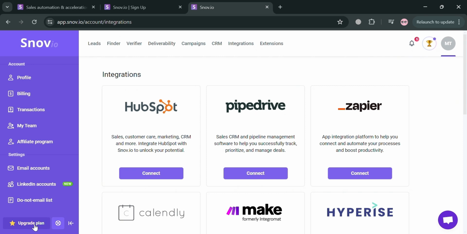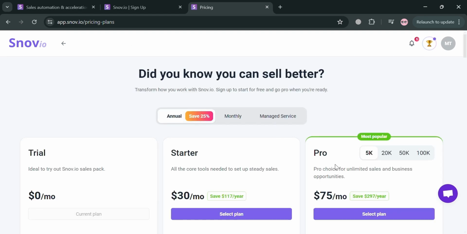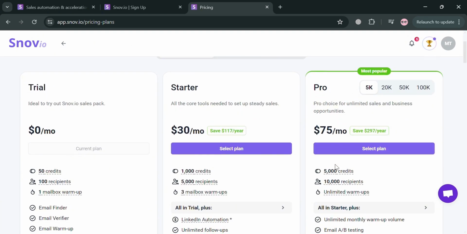Now if you also want to upgrade your account or plan, just click this upgrade plan button on the left side panel below. By clicking on it, we'll be able to see all of the plans offered on Snowview. We have here the Trial, Starter, and Pro plans, and below you can see the corresponding prices and the list of benefits included in each plan.